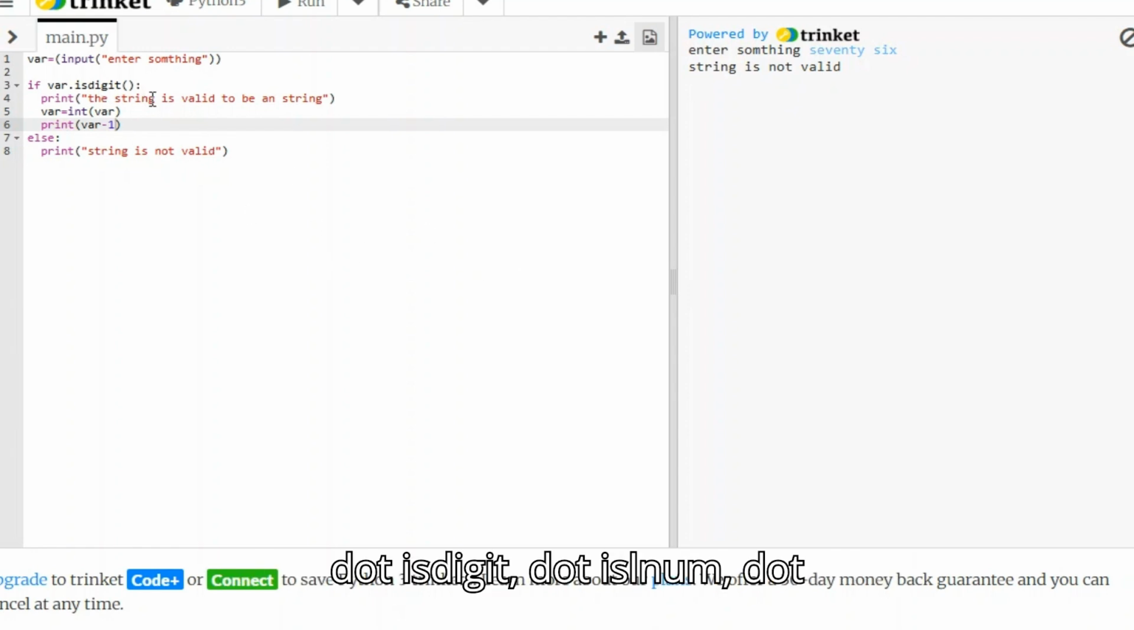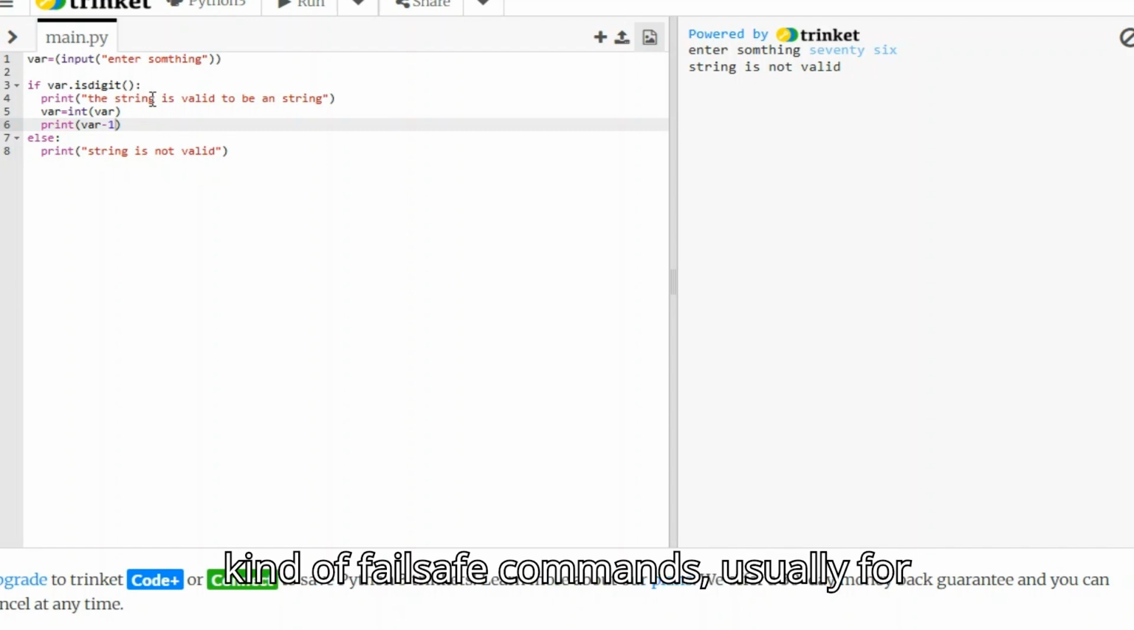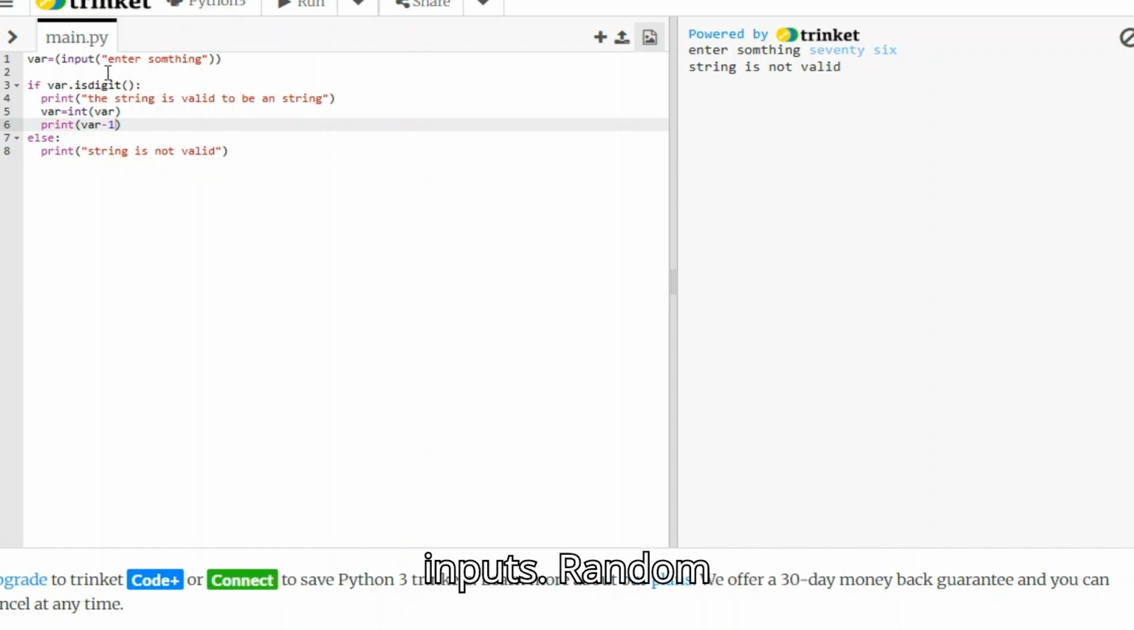And dot isdigit, dot isalnum, dot isalpha, dot isnumeric, dot isdecimal, dot isascii are all kind of failsafe commands, usually for inputs in random data collections.